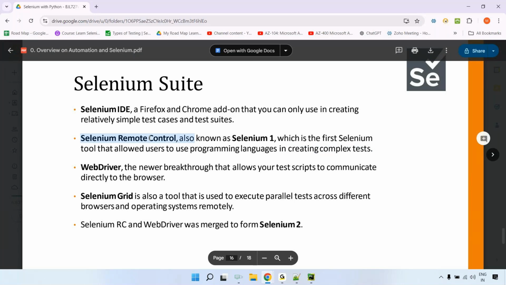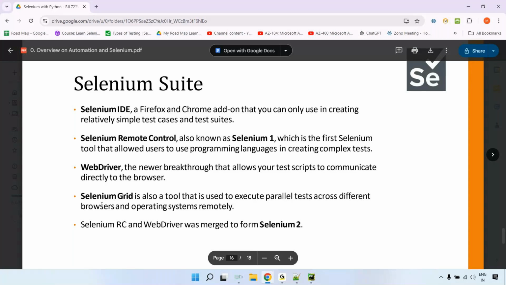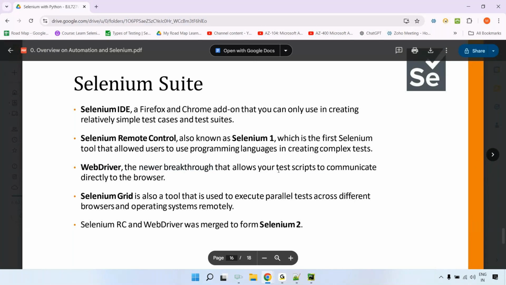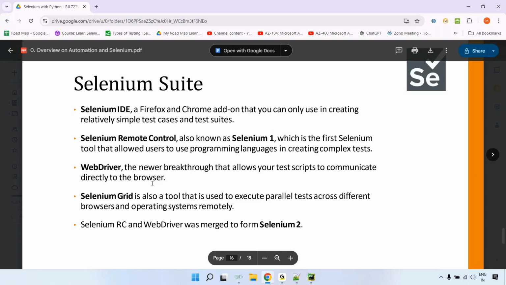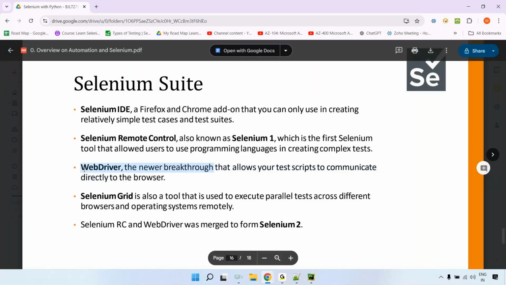Coming to another tool, Selenium WebDriver, which is used very extensively across organizations and the IT industry, not Selenium RC, Selenium IDE, or Selenium Grid. Generally, we will use Selenium WebDriver. It's a breakthrough that allows your test script to communicate directly with the browser. We'll be discussing this architecture as well. It obeys W3C protocols instead of the JSON wire protocol, which we'll discuss when we start the Selenium sessions.